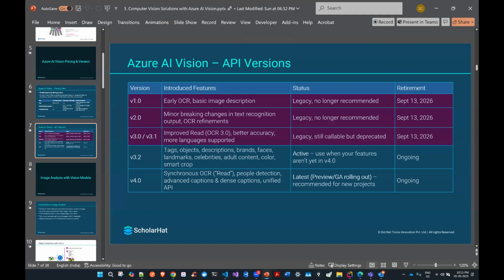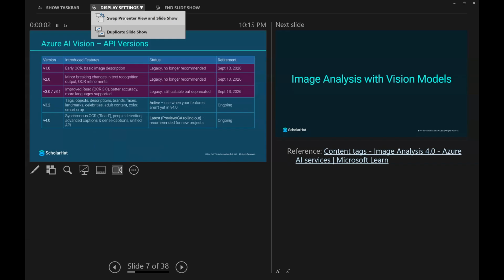In AI Vision, these are the versions we have. Versions 1.2, 2.0, and 3.1 have now been retired. Only two versions are supported and promoted, 3.2 and 4.0. So whenever you're working with Azure AI Vision using the REST API, make sure you're using 3.2 and 4.0. Don't use 1.2 and 2.0 now.